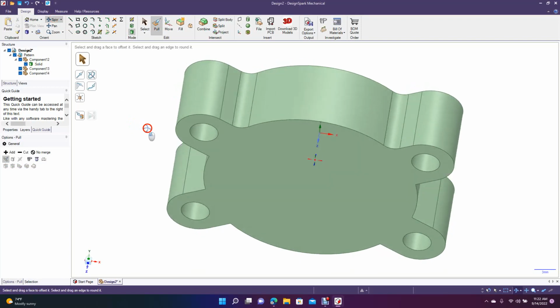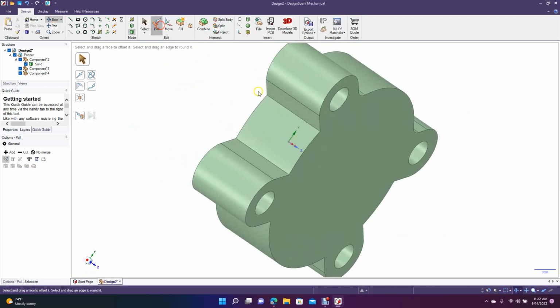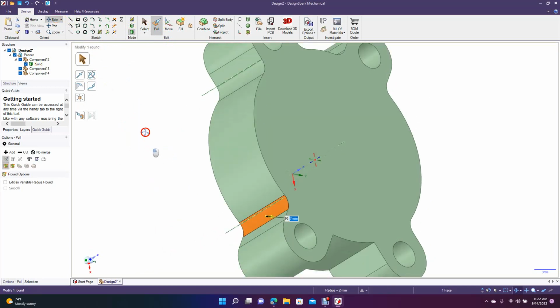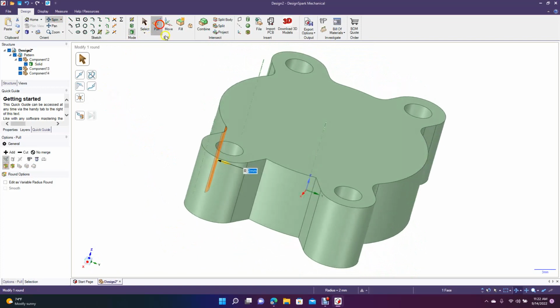Then you can continue on adding your details. We'll do 2 there. We'll do 2 there, and then we'll make a part out of this. Put 2 on there. Now let's go ahead and spin this, and then we'll do 2 on these last 2. 2 millimeter, 2 millimeter. Okay. So now I'm going to select everything.